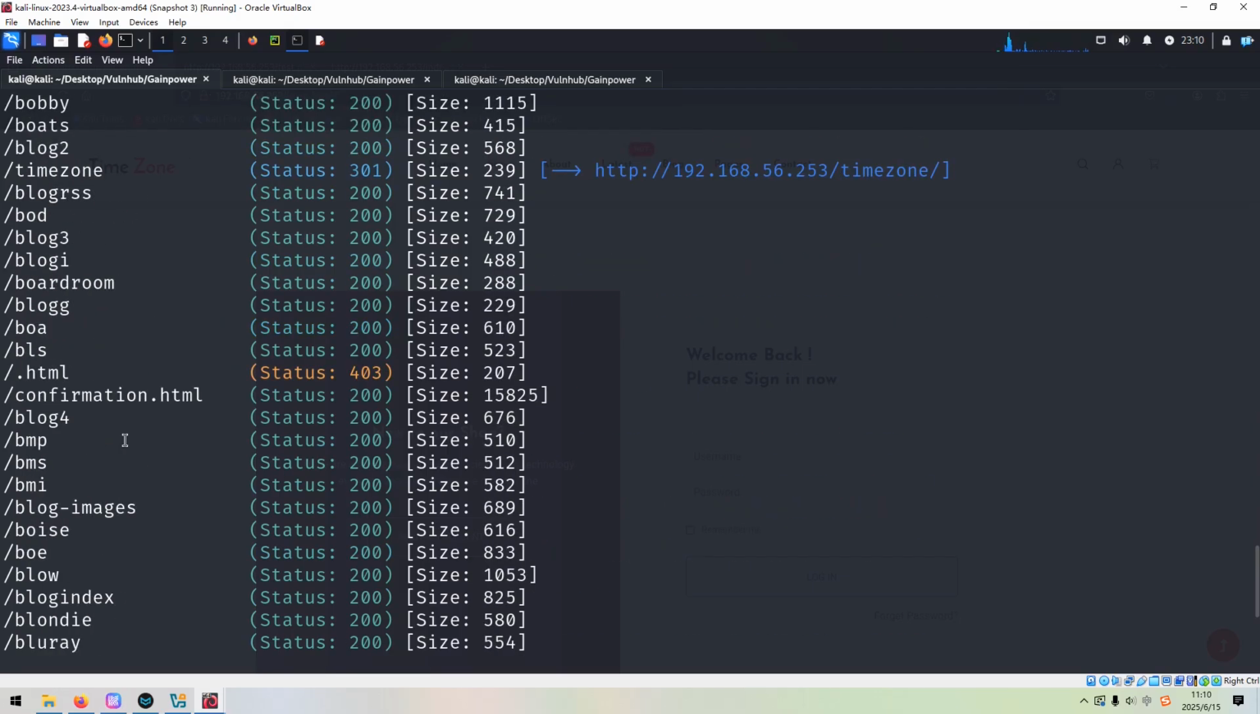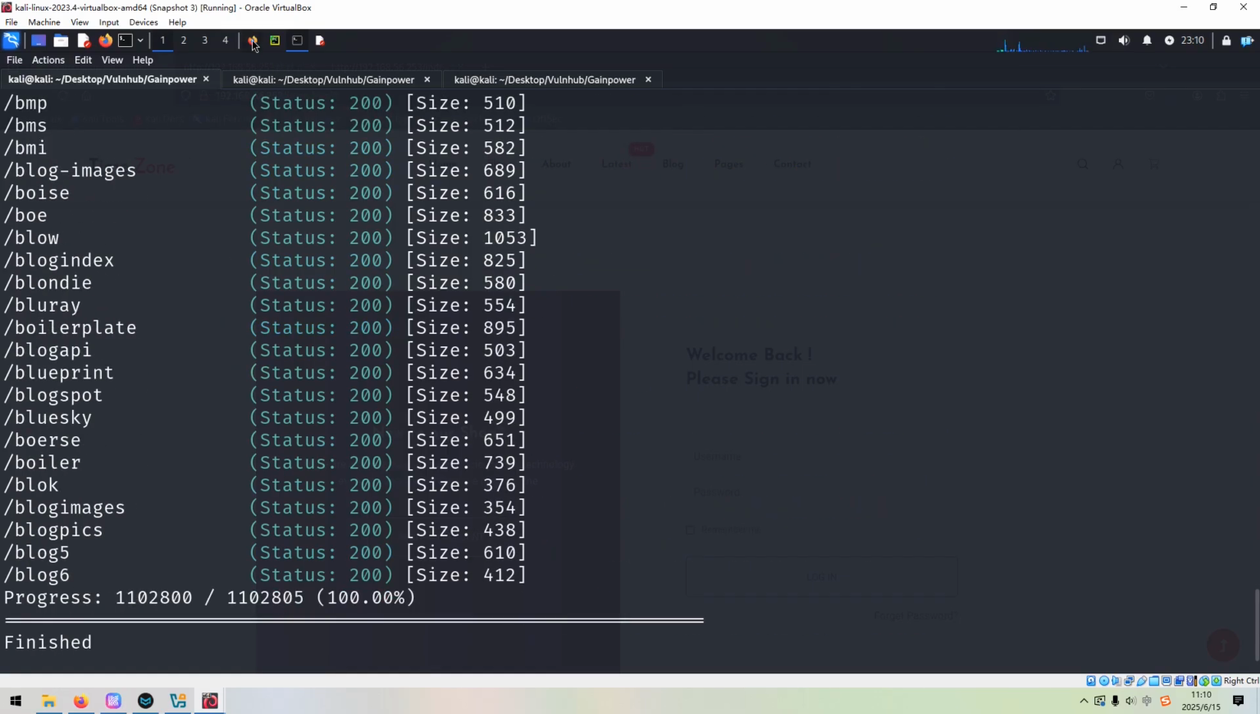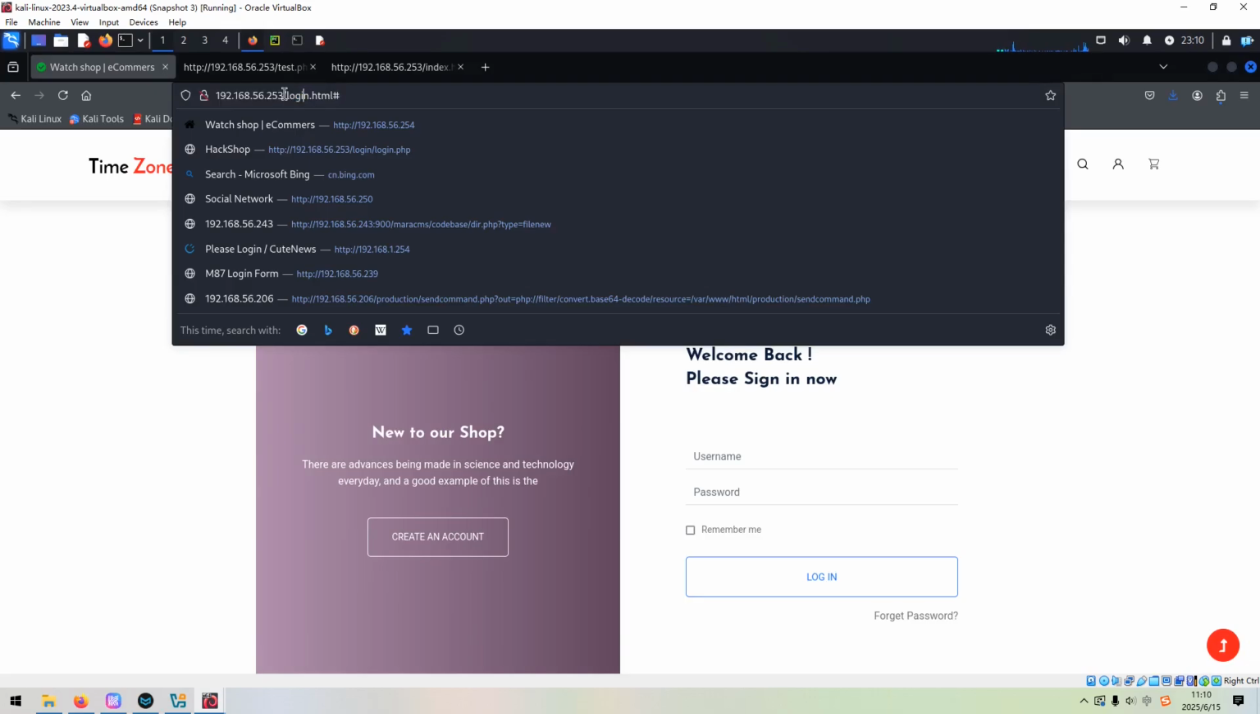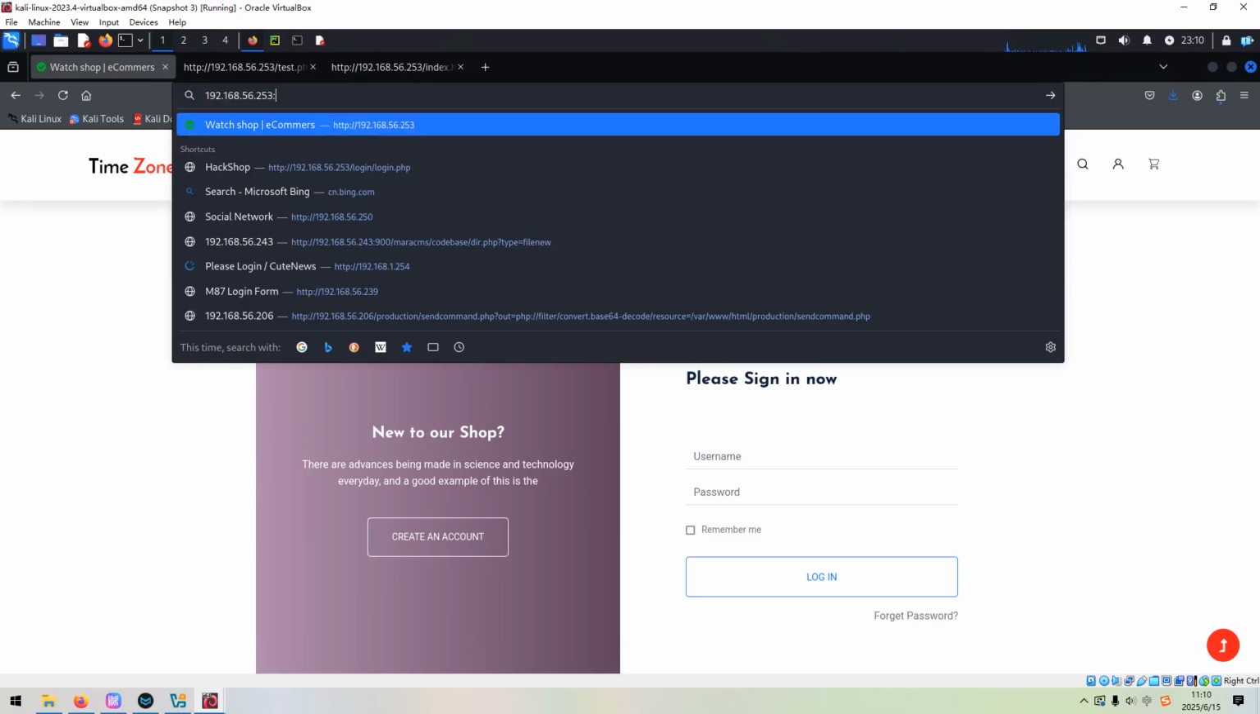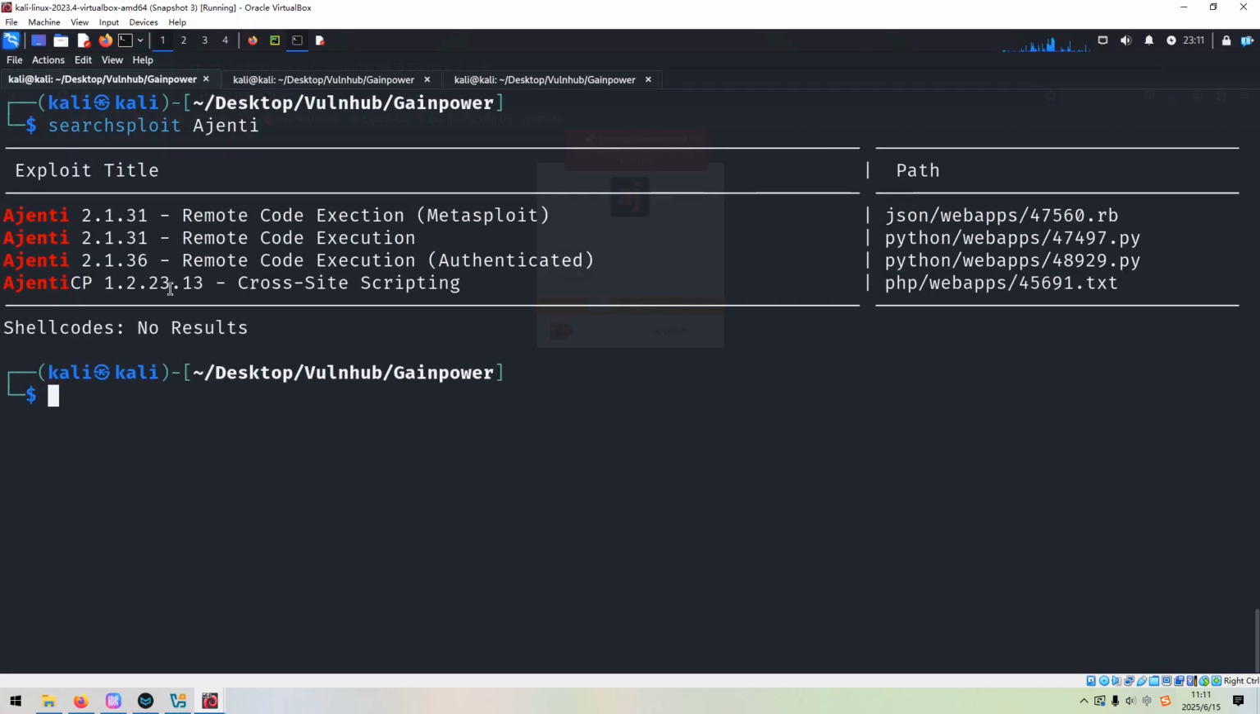Okay, so what can we do next? Next, we can have a look at the second web application running on port 8000. So this is the agentic. Maybe we can check whether this application is vulnerable or not. We can use searchsploit, followed by the keyword. Actually, this application is vulnerable. Even Metasploit has a corresponding module.